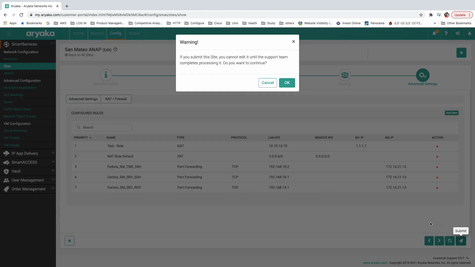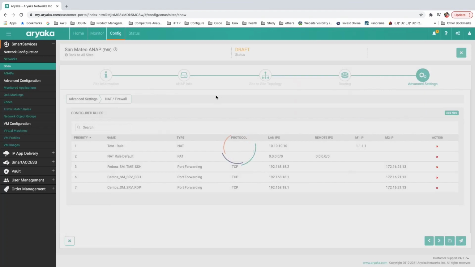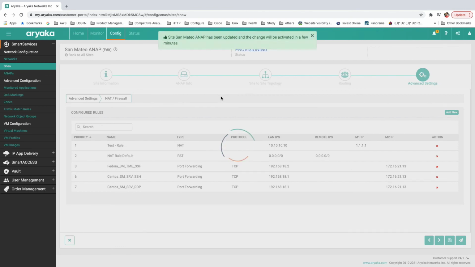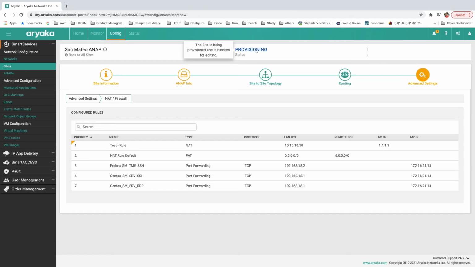Click the Submit button to send the change request to Aryaka Support for processing. Aryaka Support will validate the changes and push the changes. You'll see the requested change in the provisioning status when you're submitting changes. After support has made the changes, the status will change to configured state.